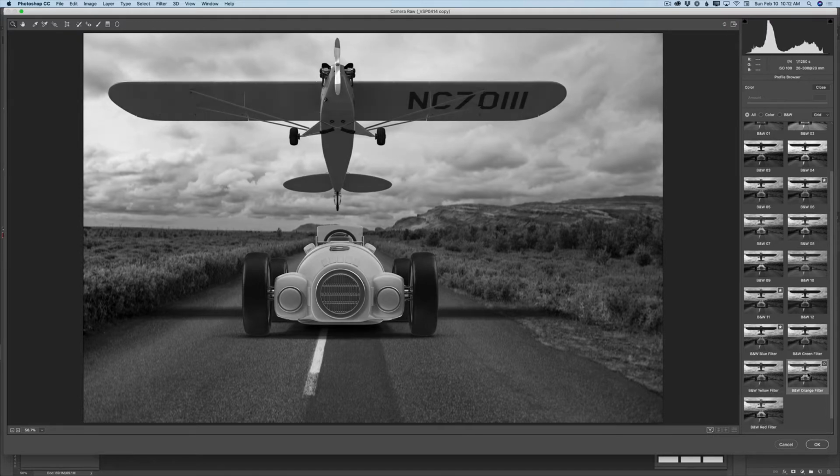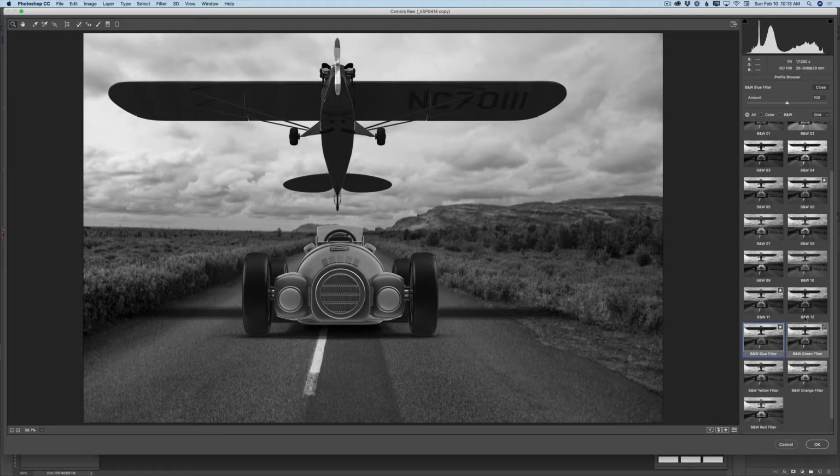Black and white yellow filter, I kind of like it, but I like also the blue filter. I will click on black and white blue filter, and also guys, you can increase or decrease the amount of your filter. Again guys, everything is up to you. I kind of like a huge amount applied to my image, but in that case we are losing details of our aircraft.